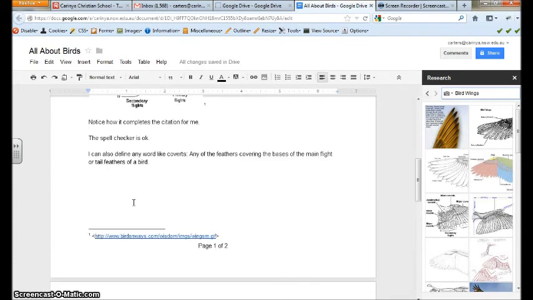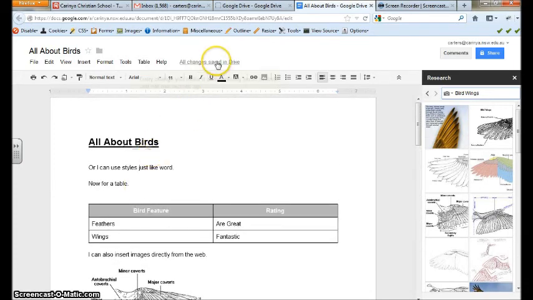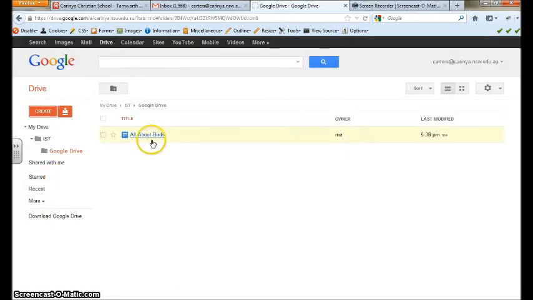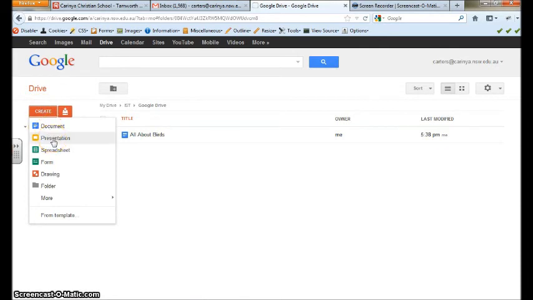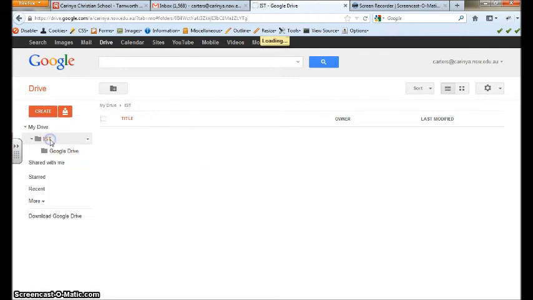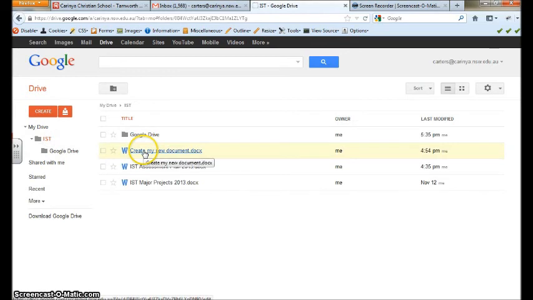You can see that it's quite a powerful editor, and all the time it's saving the changes as we go. So we just close it down and it's saved my All About Birds file here. So I can just as easily create presentations which work much the same as Microsoft PowerPoint presentations, and spreadsheets which work much the same.